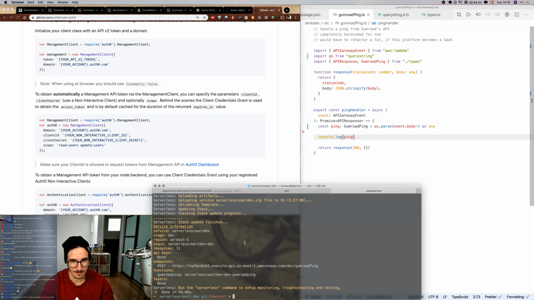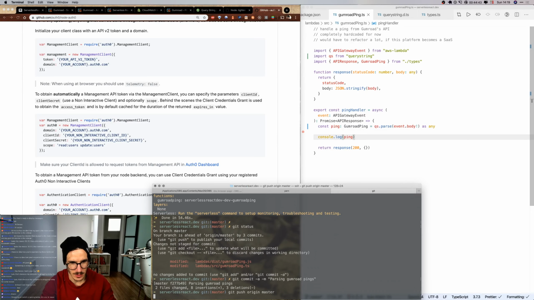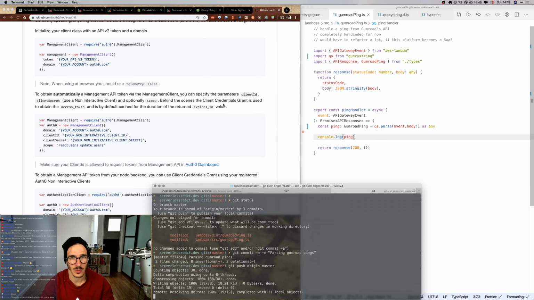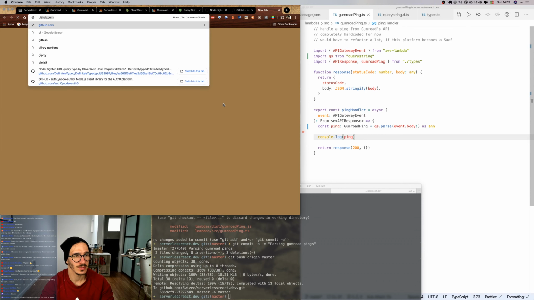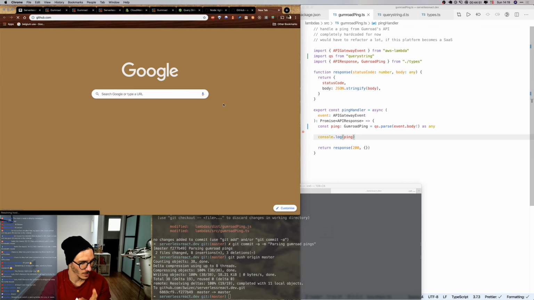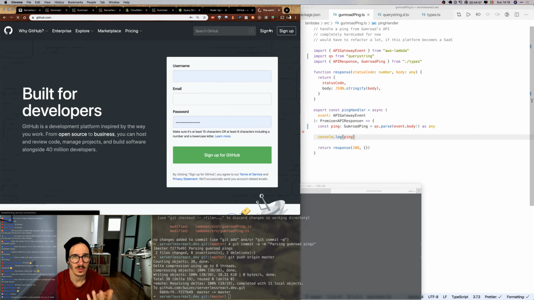Now let's see. Git status, git commit -m, parsing gumroad pings. That works. Git push origin master. Oh, it's a private repository anyway. Now, how did I deal? GitHub. So now I'm gonna look at my Twilio SMS serverless integration and look.